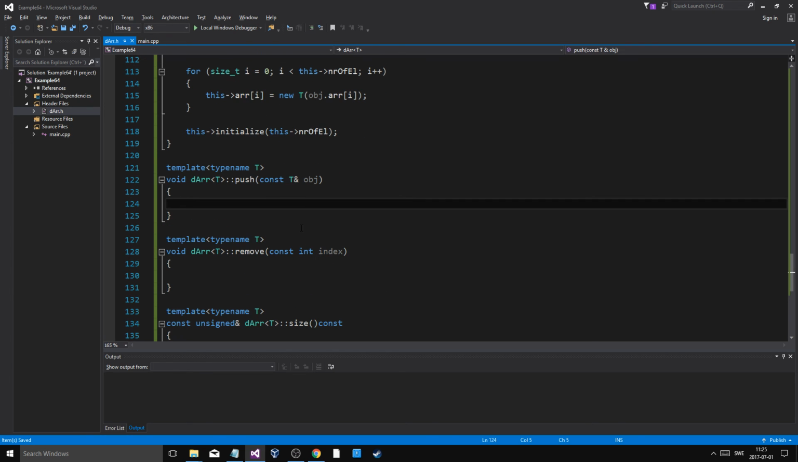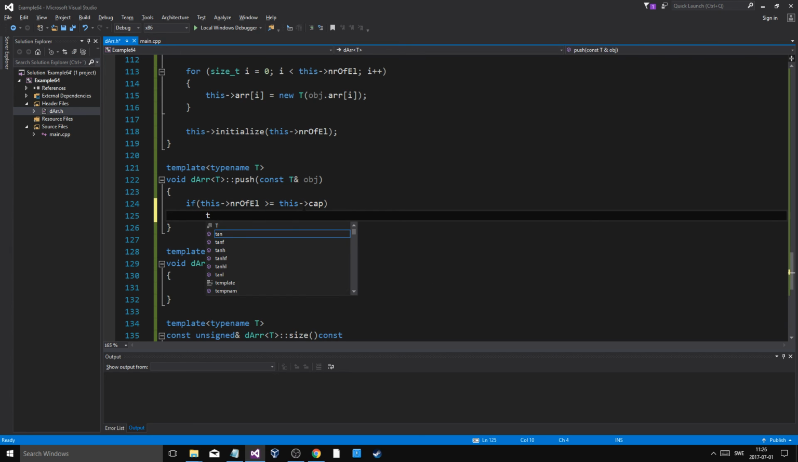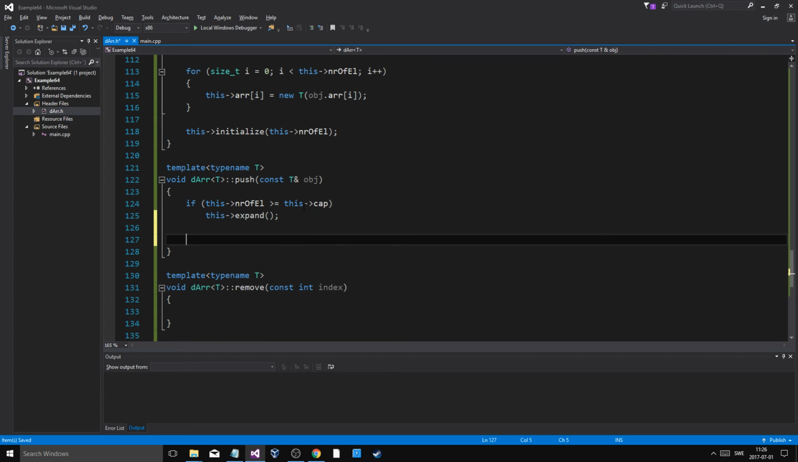Yeah. So push is going to do this. If this number of elements is greater or equal to this cap, this expand. So we'll expand it, and then once we've expanded it, we'll say this array at this number of elements plus plus equals new T object.